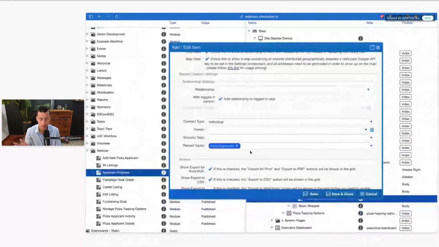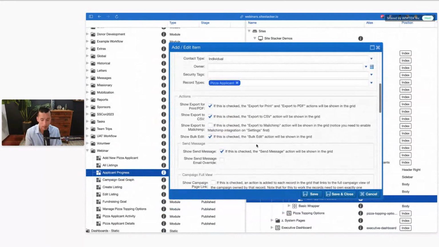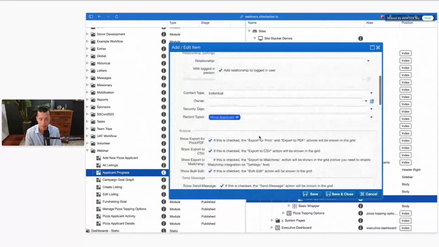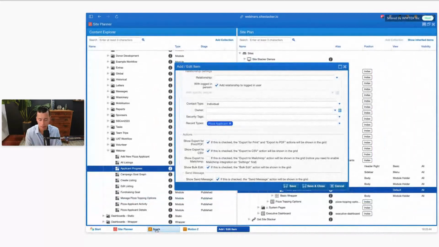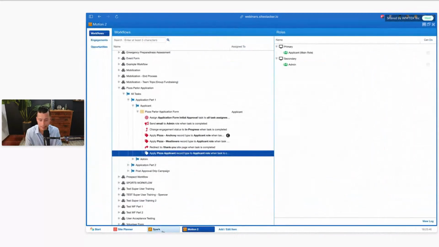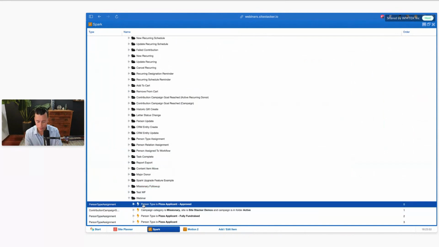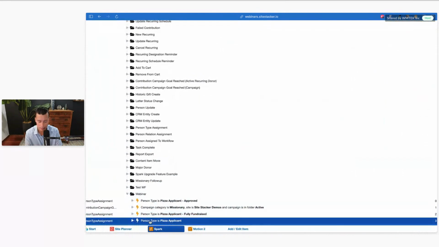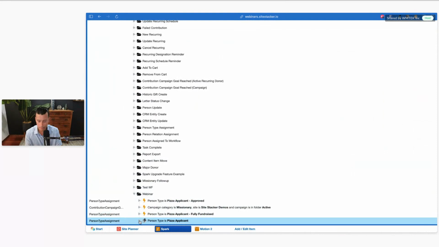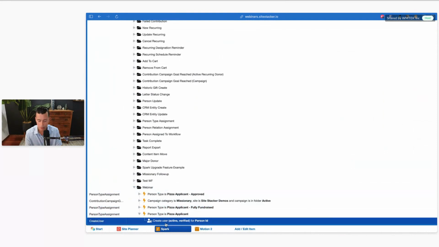Now, you might think that that's not that cool, or what can that be used for? Well, it can be used for quite a bit because when I specify that, now I can go into Spark or Motion 2, and I can send a message to that person on that type assignment, which I think I have set up in Spark right here. If you can see, this person type is pizza applicant, create user for person ID.